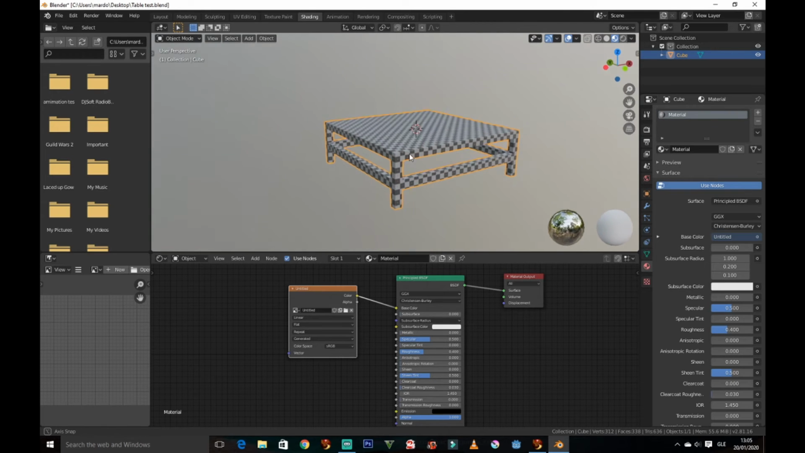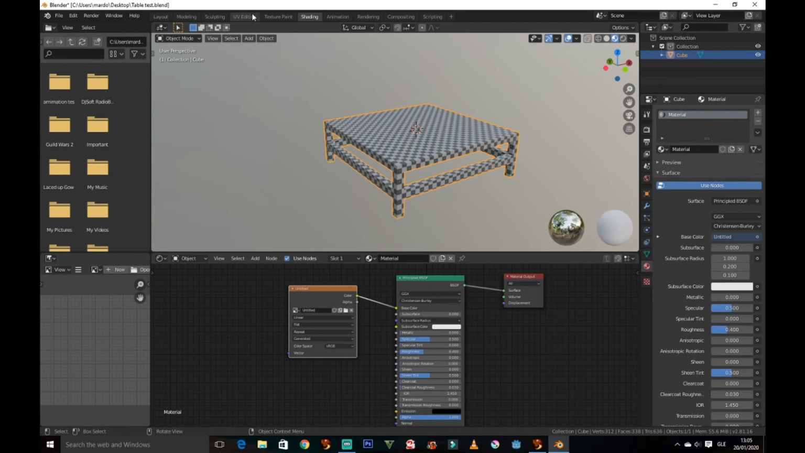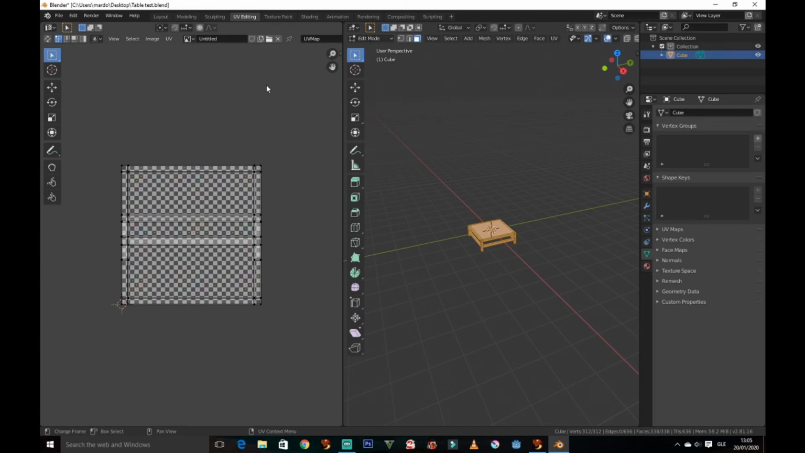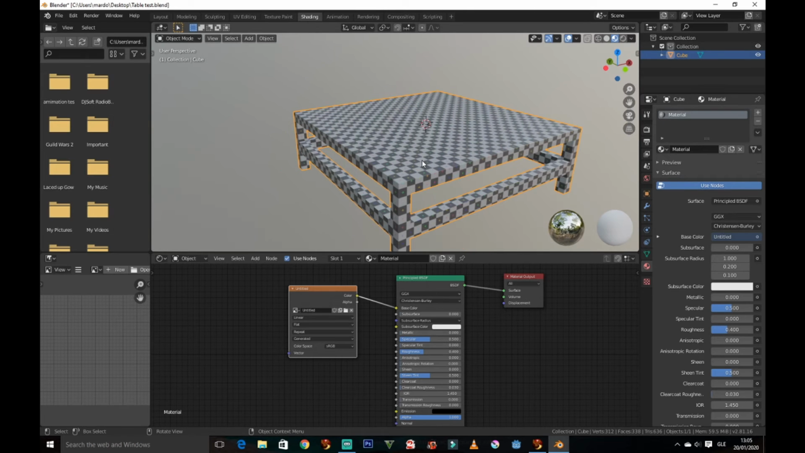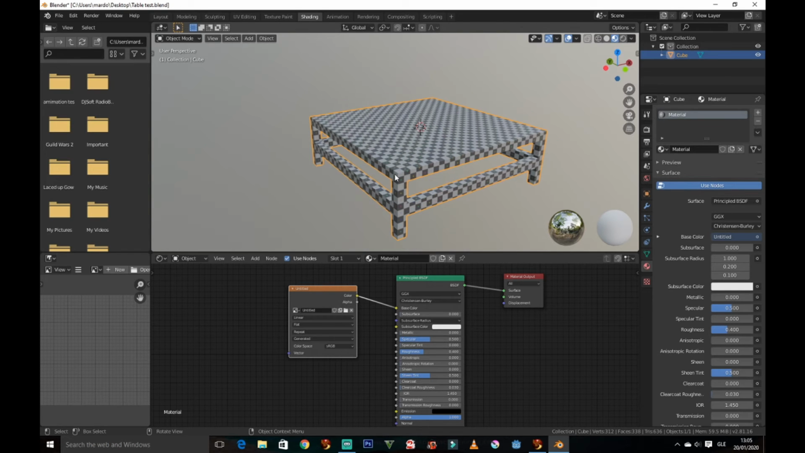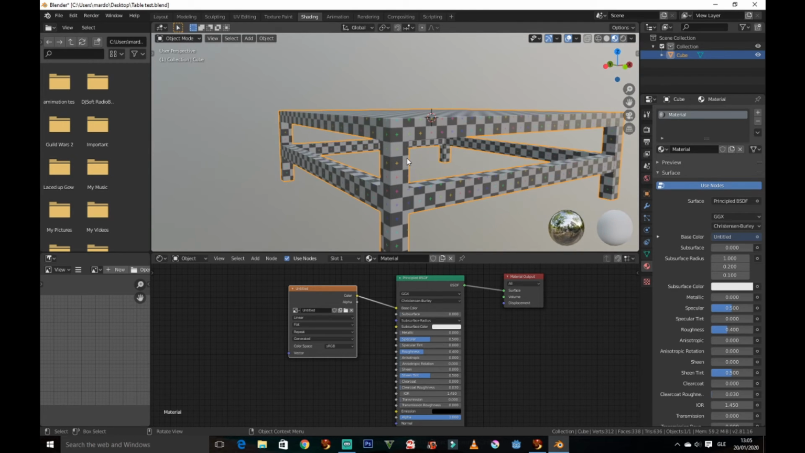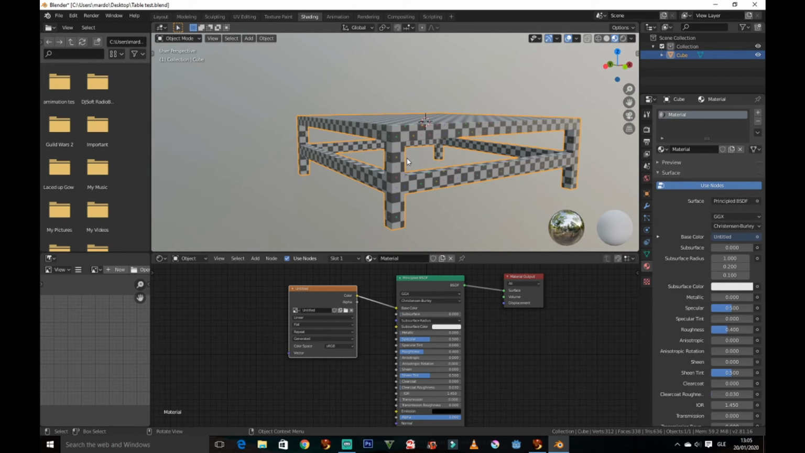Now, you guys will probably have your table, and it will not be unwrapped properly and will not look like this. The reason is that we have not properly unwrapped it. We've just quick dirty unwrapped it. I was doing that as the video decided to crash.